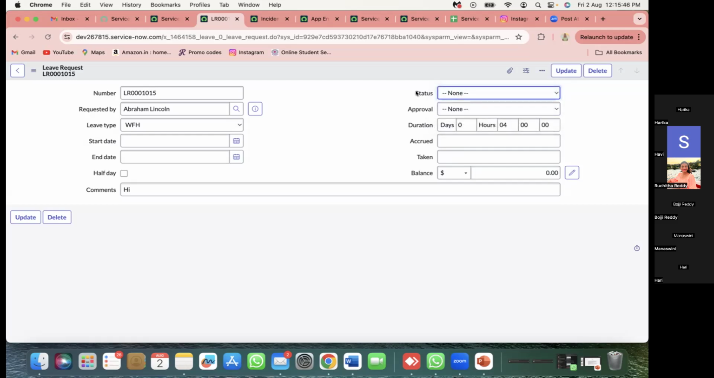And on change of any value in these fields, like leave type, then it needs to move to in progress state. Even if leave type changes, anything, then status also has to move to in progress state. Okay. Manaswi, can you put all those requirements in the chat? Yes, I'm typing that.